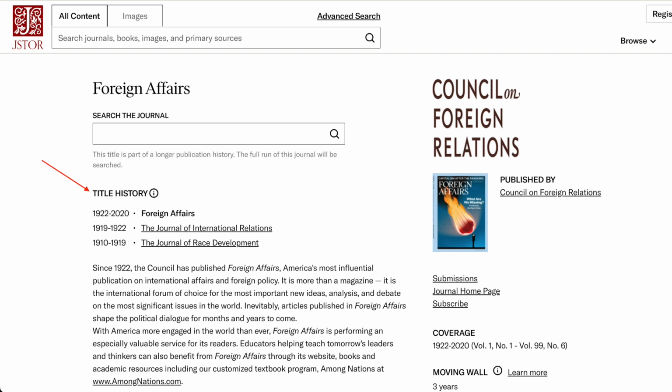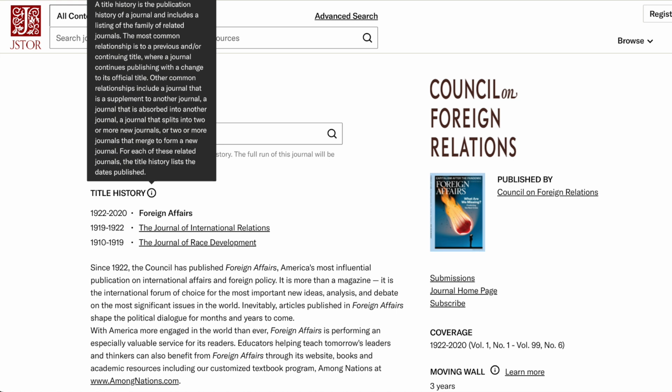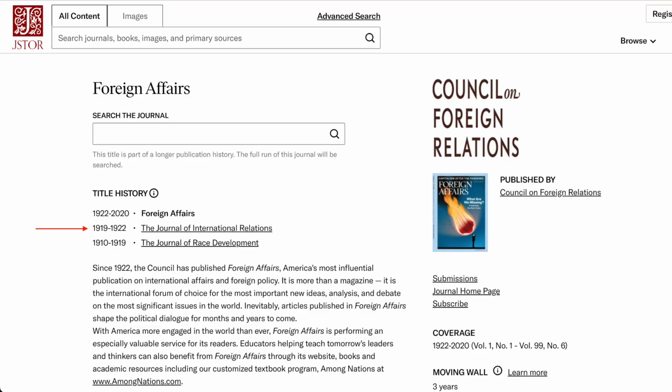Beneath this, we see the title history of the journal. Next to title history is a little I inside of a circle. This is called an info circle. This means that more information is available. If you place your cursor over it, this box pops up, explaining more fully what a title history actually is. Beneath this, you'll note that Foreign Affairs has had two previous titles. The second title began in 1919, so after the United States stopped fighting in World War I. Beneath this is the original title, which was used when the journal began in 1910.